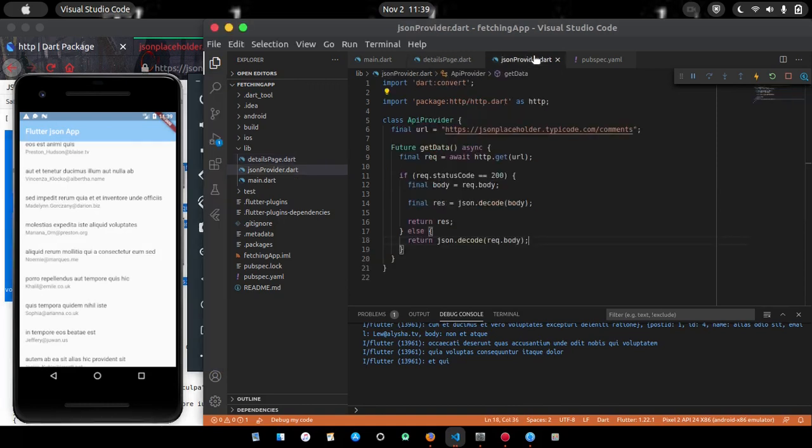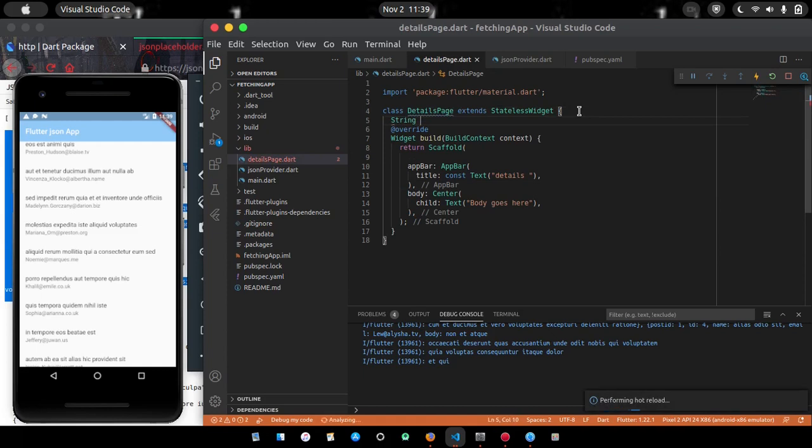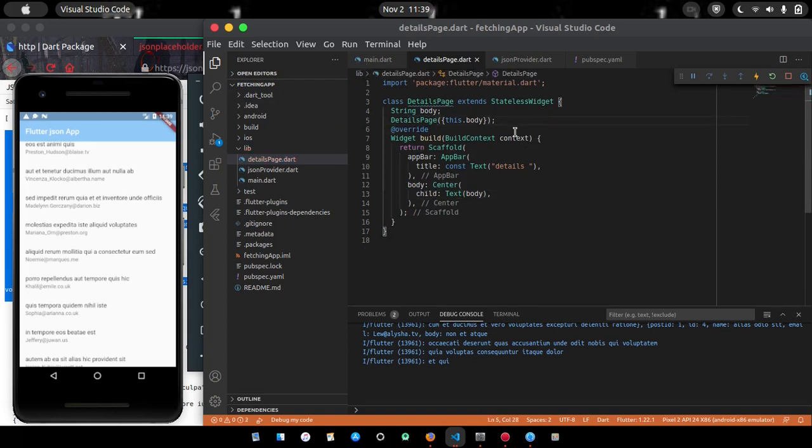To make that possible, I will go back to the details page and create a constructor. It's just going to be a string body, and then create a constructor, DetailsPage. This is going to be a named constructor, so I will say this.body. Right inside here, instead of returning body, I'm just going to return the widget, this variable here, body. So whichever text we pass from the main.dart will automatically be populated here. Don't forget to close this.